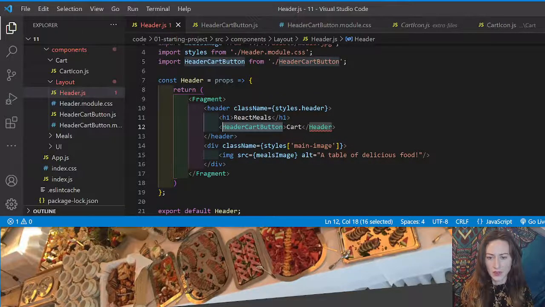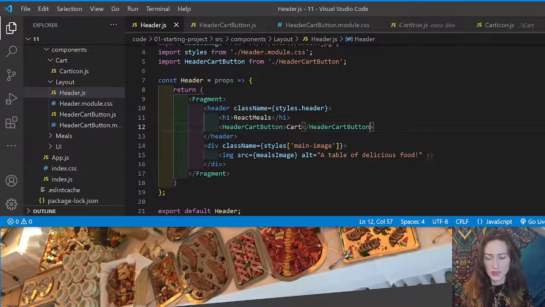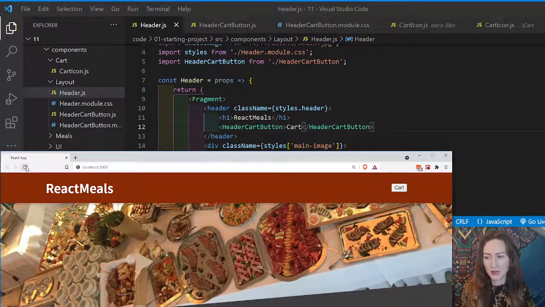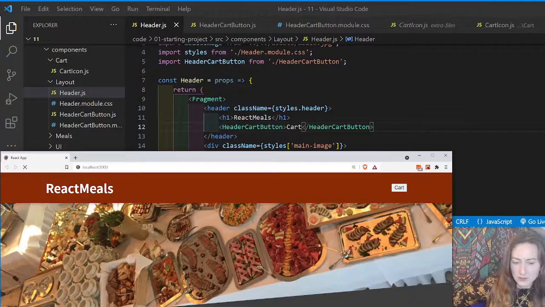So instead here what we're going to do is add our header cart button. So there we go, and then if I copy this, that's automatically imported it for me, my IDE, my code editor has done that for me. So then if we save and go back and have a look, we should see that this button will be updated once this is finished loading. So let's just see that.